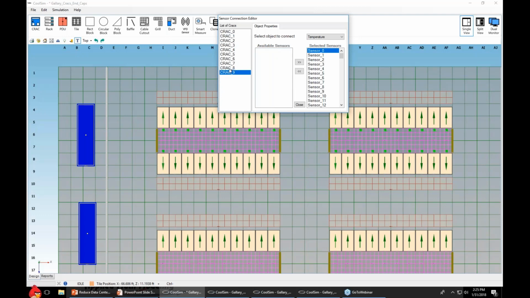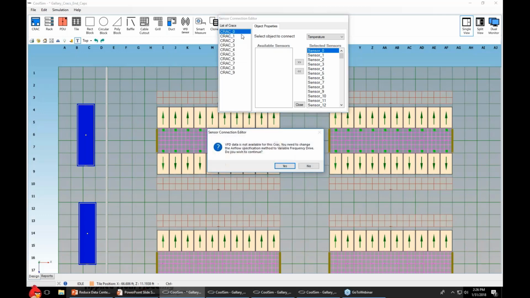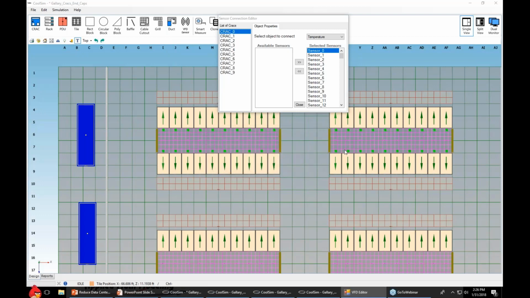So now if I look at any one of those, you see they're all hooked up, and they're hooked up on temperature. Now the next thing I want to do here is I want to set a threshold for that temperature. So I want to edit the VFD data itself. I right mouse click it. It says it's not set up for VFD yet. Do you want to do it? Yep. And you get this other little editor.